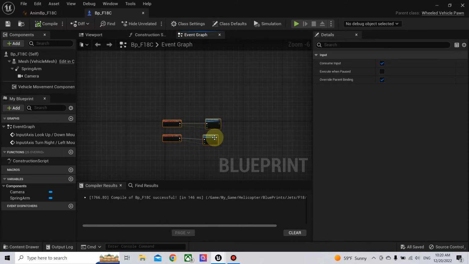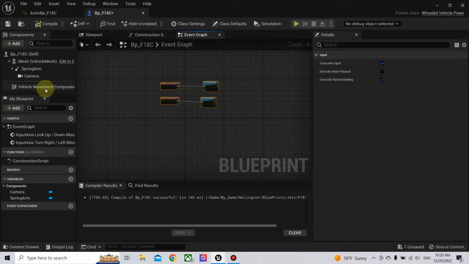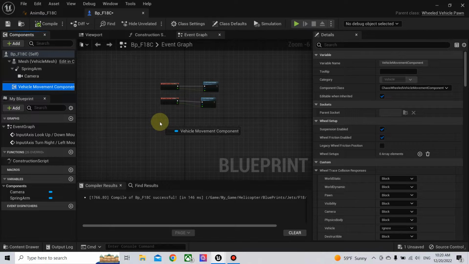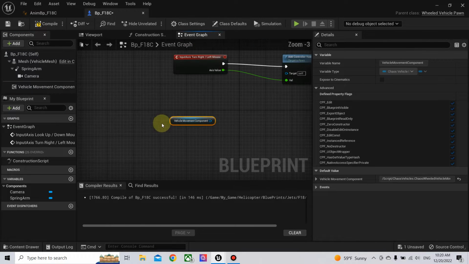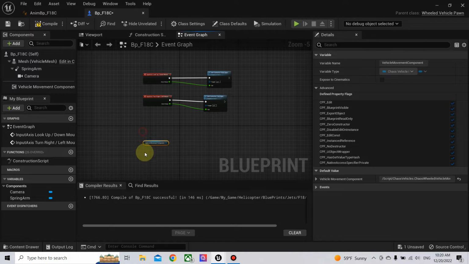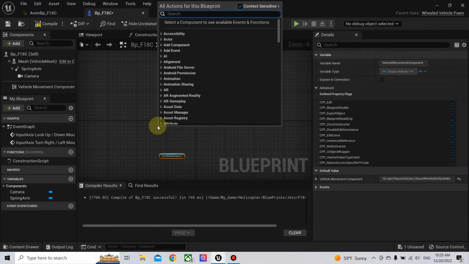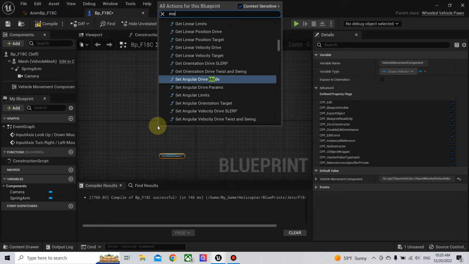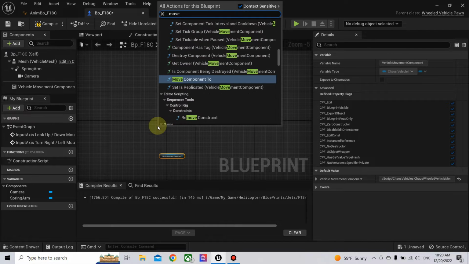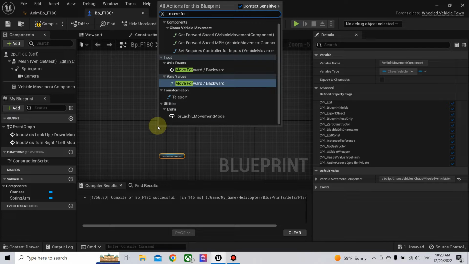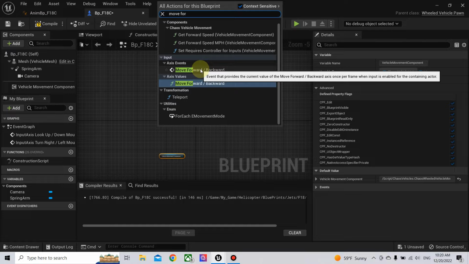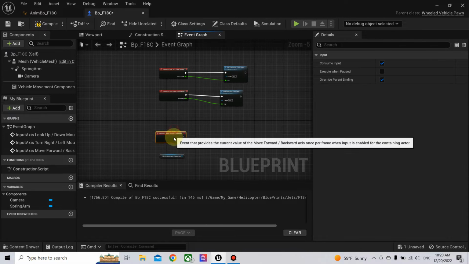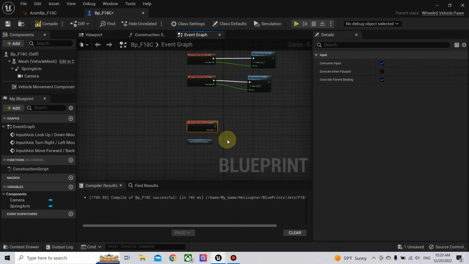Now we need a vehicle component. Move forward. These input settings are default set in the project, so you do not need to make new one.